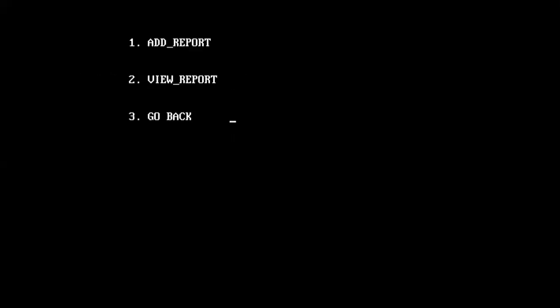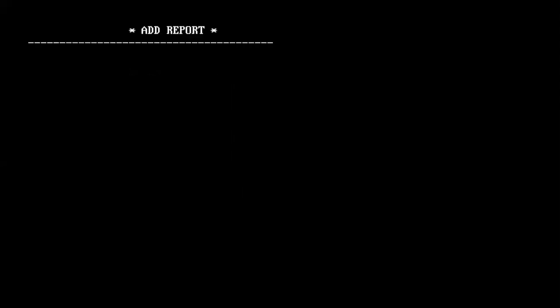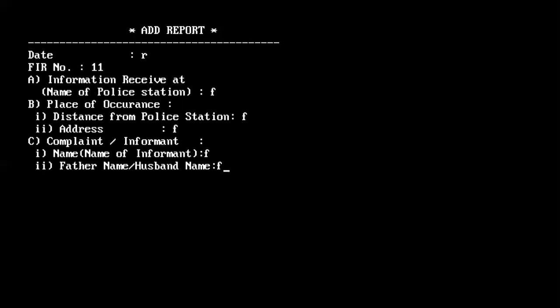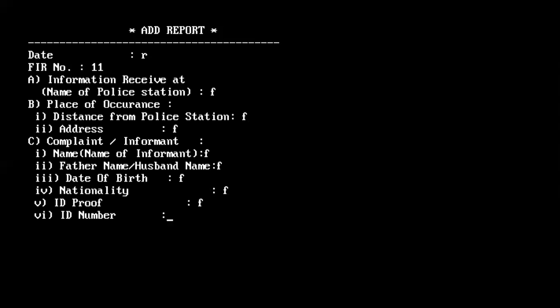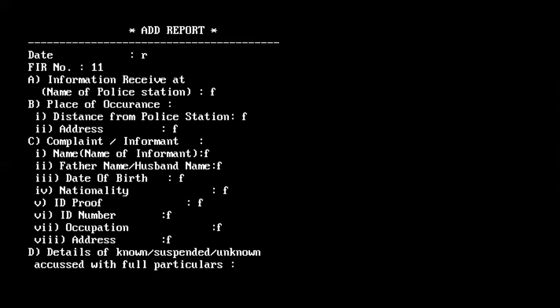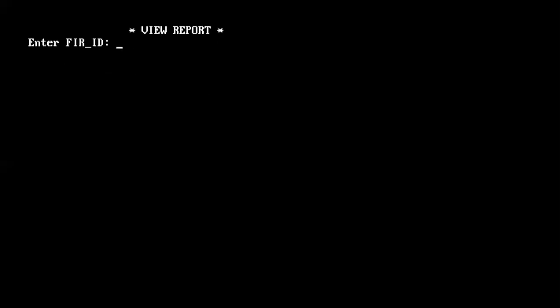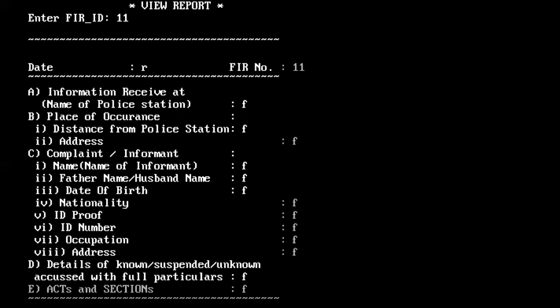In FIR system there will be the option that is add report and view report. Suppose I want to add report, so it will ask for date. You can enter your date, FIR number, that is FIR number is 11. Here you can enter the information. Whatever information we have given, if you want to show that information, we have option that is view report. Second option, so FIR ID will be 11, so that information will be shown. Now go back to main menu.